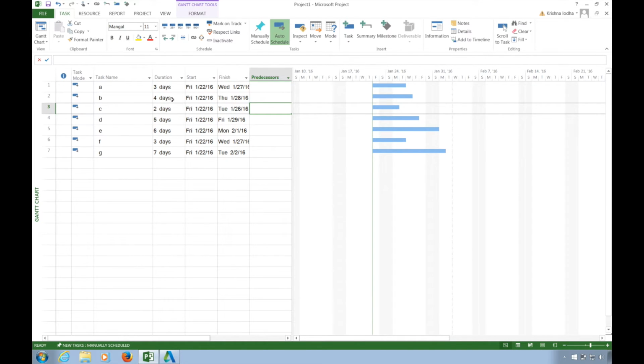Now let's assume that I want to start my activity B after completion of activity A. So that means I will have to enter a predecessor for activity B as A. I'm not going to enter A here, but I will enter the row number. So the row here for activity A is 1. So I will type 1 here, and now you can see the arrow has been created between activity A and activity B, which shows that as soon as activity A finishes, activity B begins.